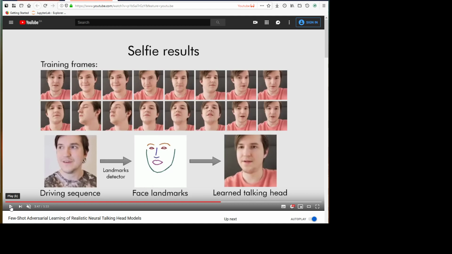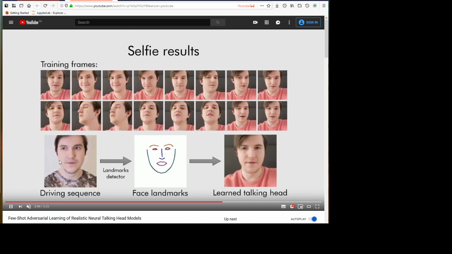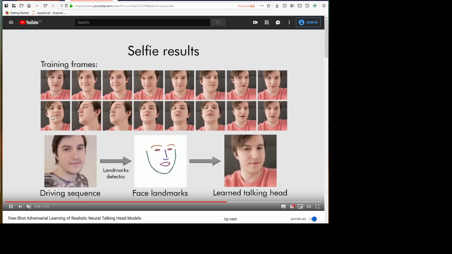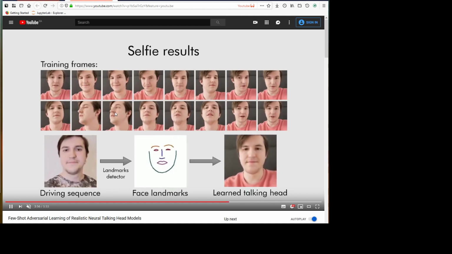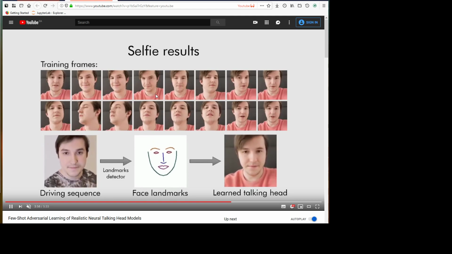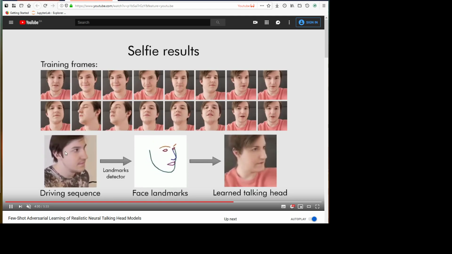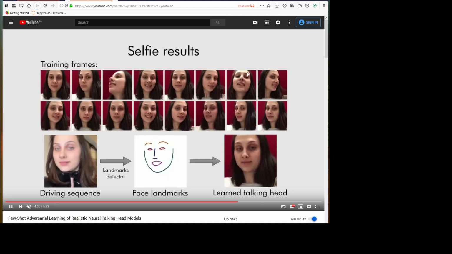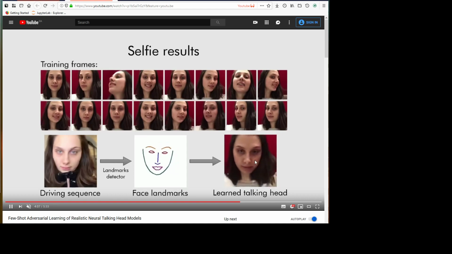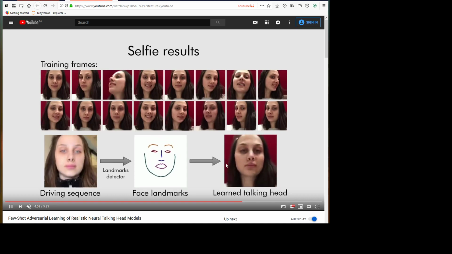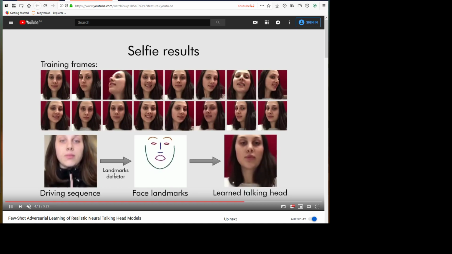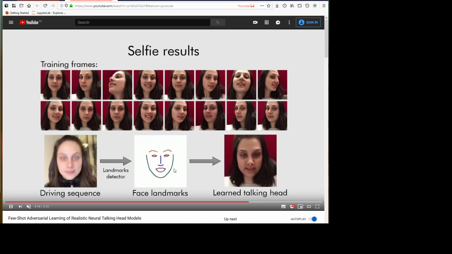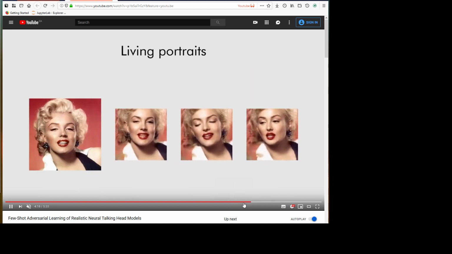So let's take a look. So this over here is the input video, similar as in the other models. These over here are the training frames. These were also passed to the model, and it then learns to transfer this motion to the new images. It does so by extracting the landmarks, as you can see here, and then it's able to copy those landmarks into a new image.